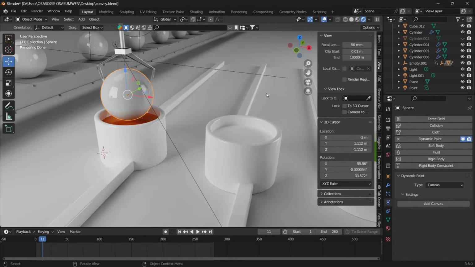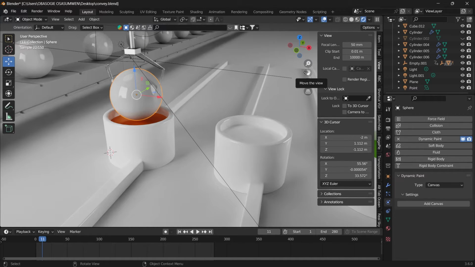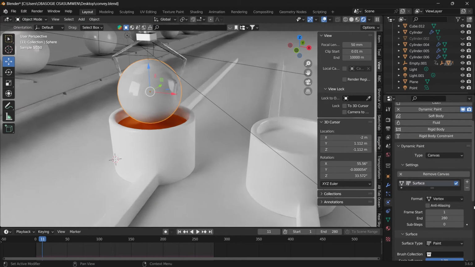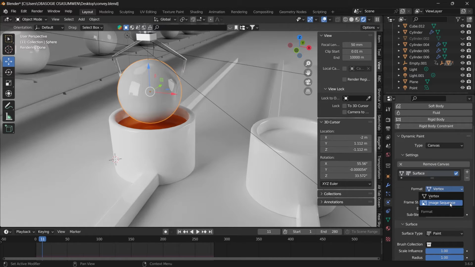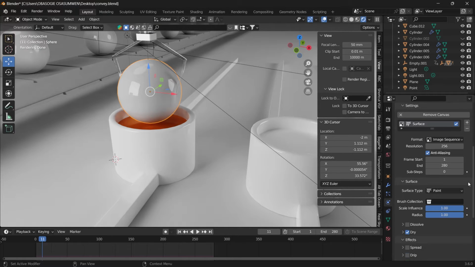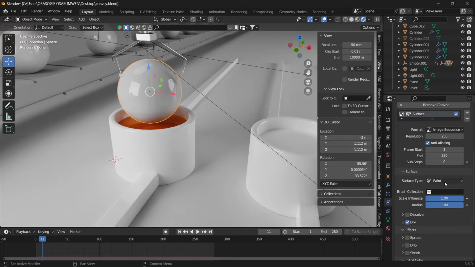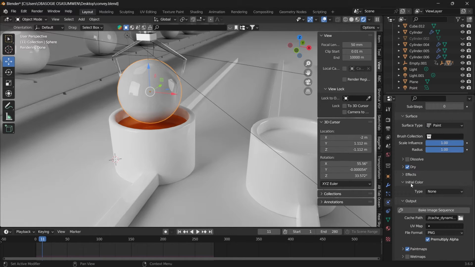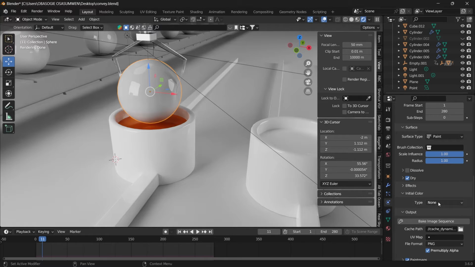Okay. So for the first effect, we want to create that color change on the ball when it drops into the fluid. To do that, we select the sphere because it's what we're going to be painting on. So it should be the canvas, and click on apply. Now under the settings, we want to render the format as image sequence. You can leave the resolution like that, and then surface paint type paint. There's a position for the initial color, so you want to put an initial color for it.